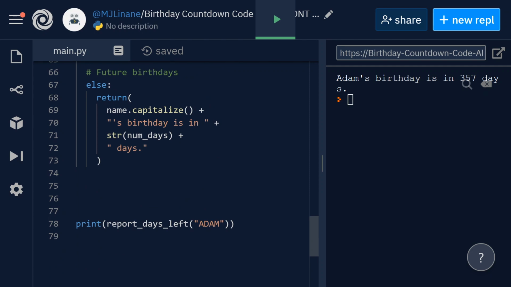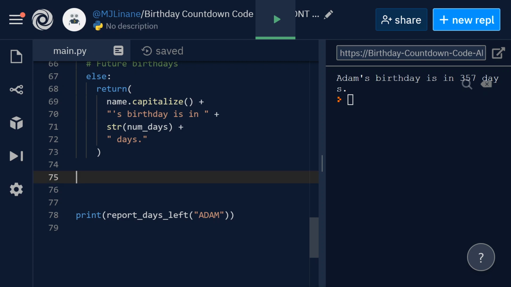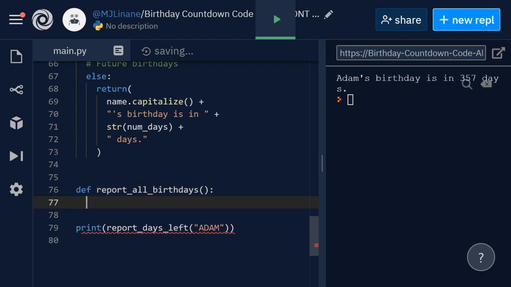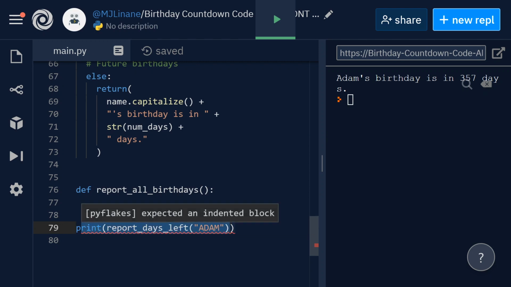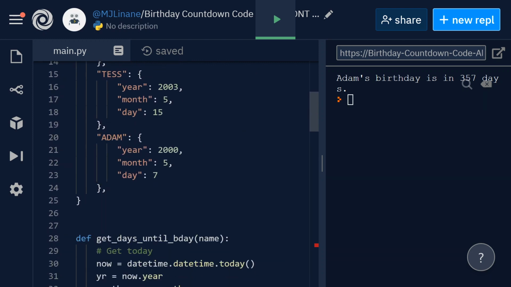The last thing to do here would be to write out a function that's going to report all of the names of the people. All right. So let's go down here to our new line and write a new function: define report all birthdays. Okay. And inside this, we essentially want to print out the birthdays for every person in our list here. And if we have more people, we would want to print it out for them too.